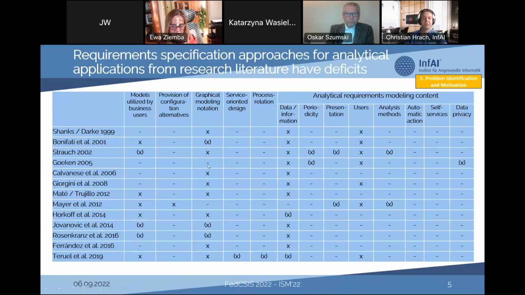And as you see here, the result is that no approach is really good in this comparison. So there are many gaps within. And as you see, no approach is suitable to address all aspects which are necessary within this user requirement specification.